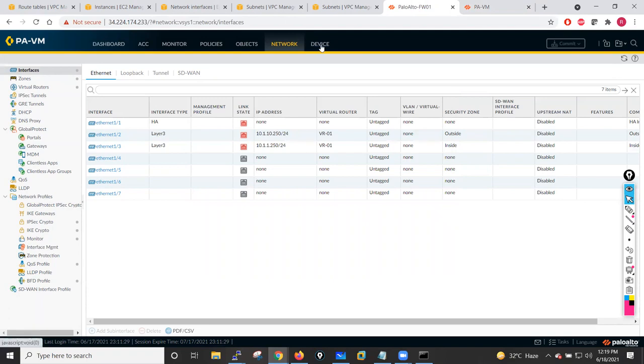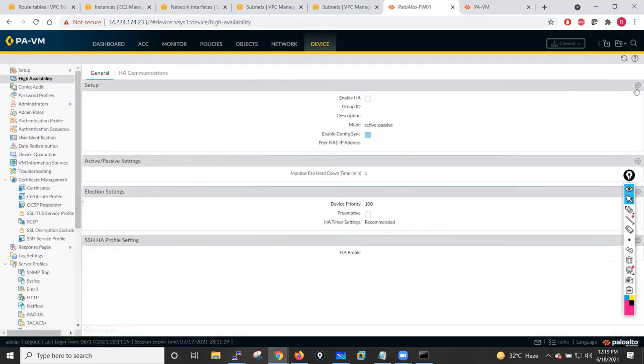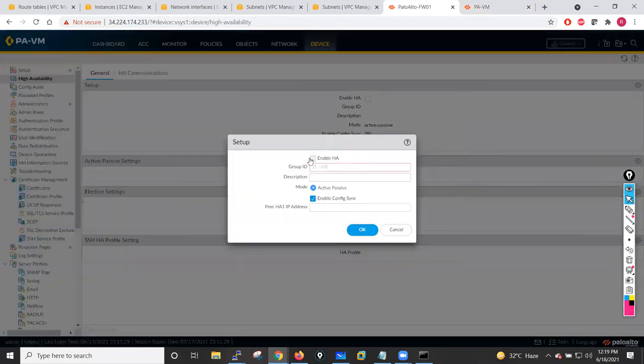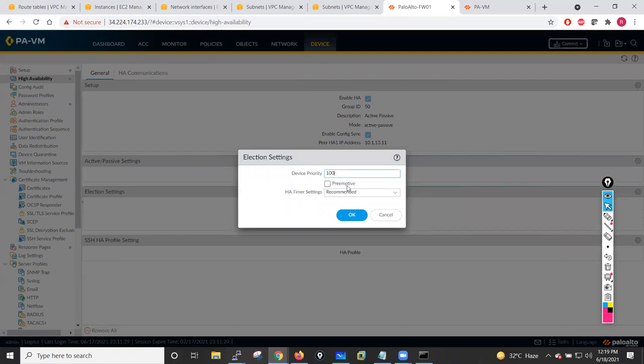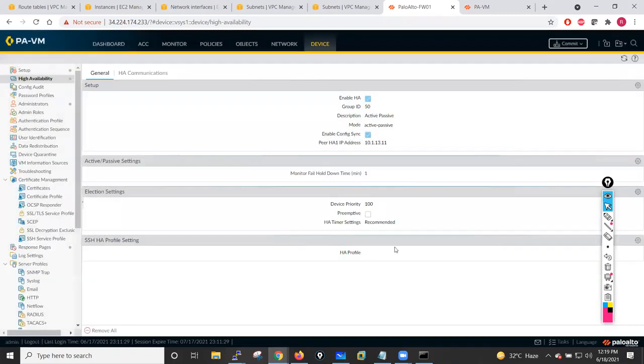I'll go into my device tab. I will enable the HA device priority. I will go here 50. Description is active passive. 10.1.13.11, I will use this IP address in the other end. Device priority I will use here 50 in this device because I want to make this device as an active device.